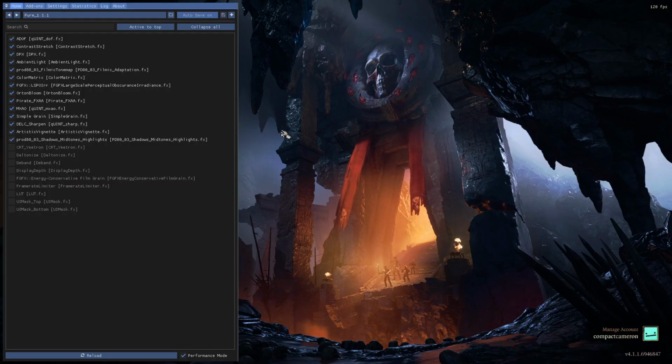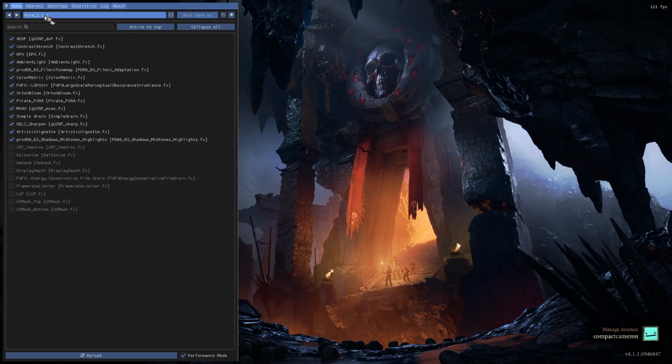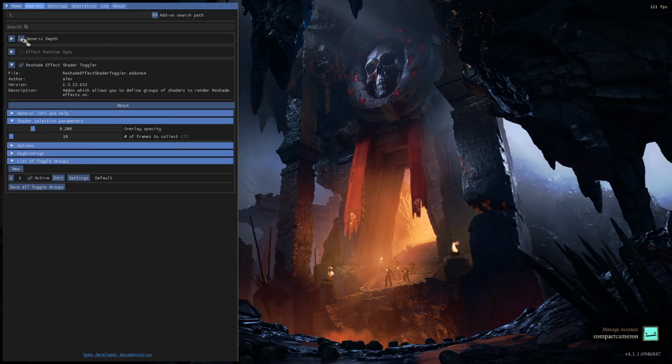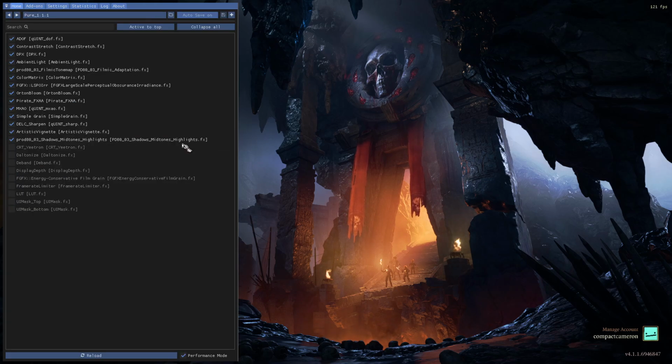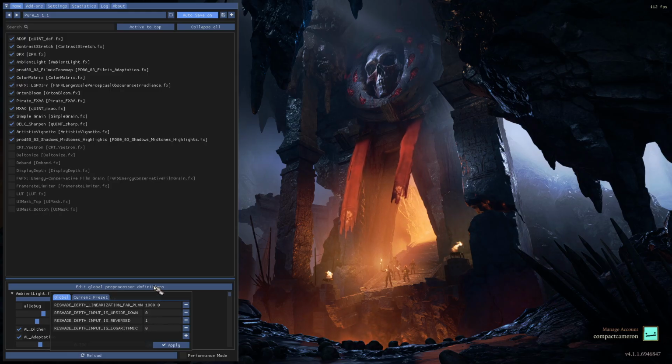If we open up ReShade, we see I've got my add-on selected up here, which is my preset for ReShade. Pure 1.1.1 is already selected. If I go into the add-ons tab, generic depth is on. My ReShade Effect Shader Toggler is on. It should be off either way, and the effect runtime sync is turned off. Your mileage may vary, but this is how I've currently got it set up. And if I uncheck performance mode here and edit global preprocessor definitions, my ReShade depth input is reversed, is also set to 1.